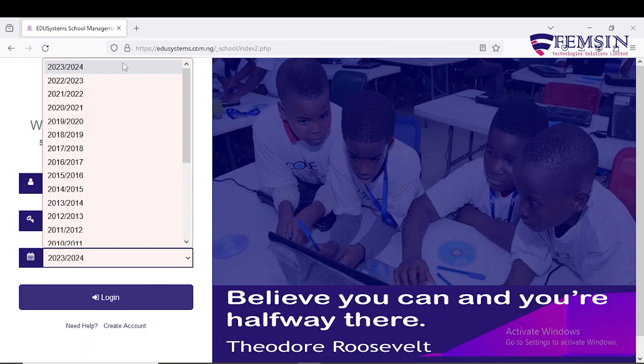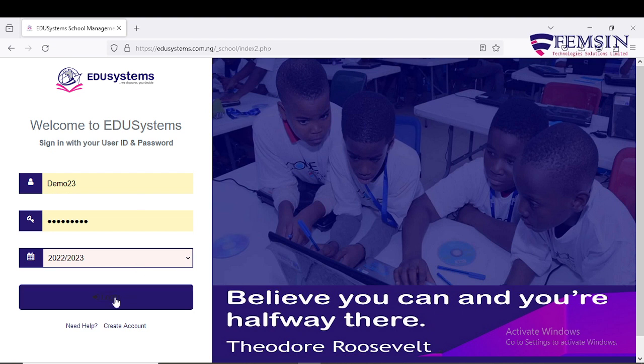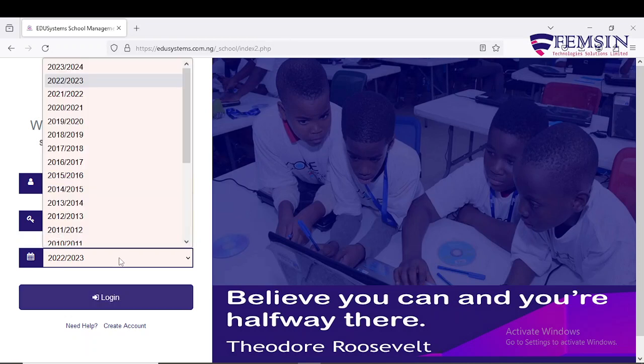The reason why the current one we have now is 2023/2024 is that once we move to 2024/2025, the year will be visible here. But what we have here is actually stopped currently at 2023/2024. So in case you want to check record of last session 2022, 2023, or 2021, 2022, all you just need to do is select the academic year, then you click on login. So it will take you to that academic year. All the records that you have there, you have access to them. You'll be able to check them.